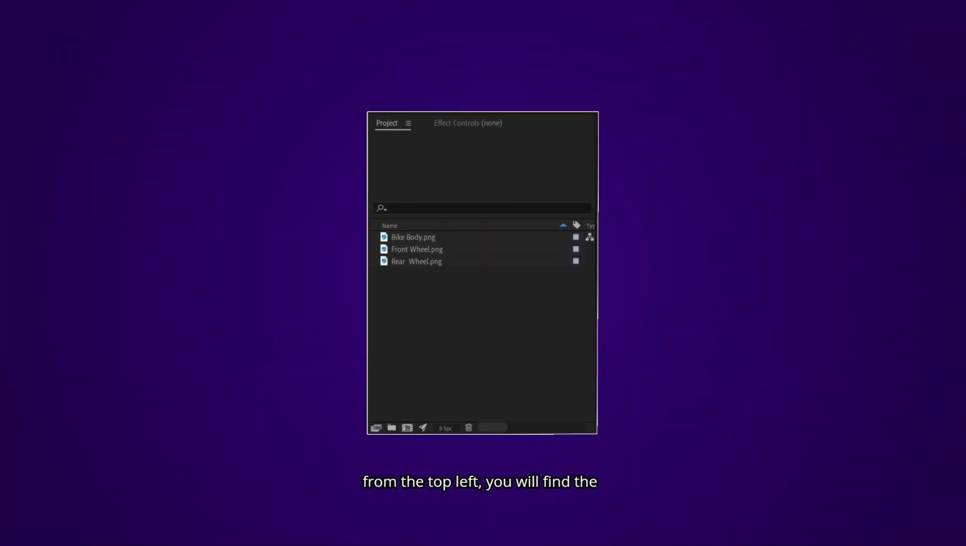Starting from the top left, you'll find the project panel. Think of this as your project's central library, a storage space that holds all the different elements you'll be using in your animation. You can import images, videos, audio clips, pre-compose scenes, and much more here.